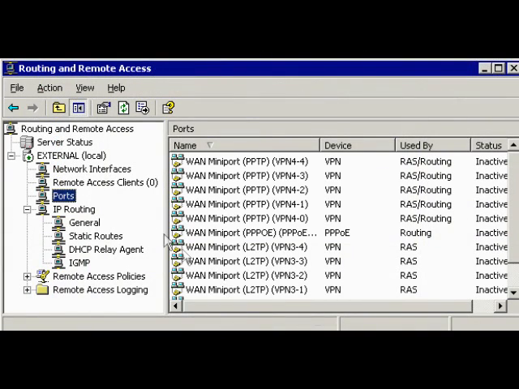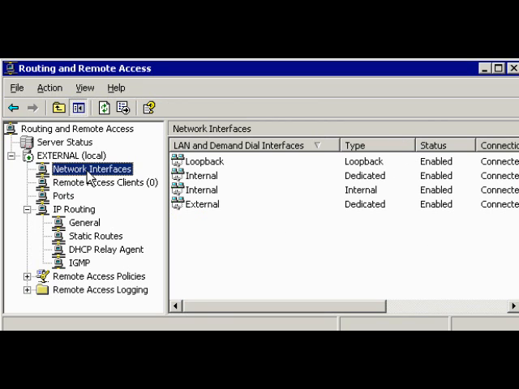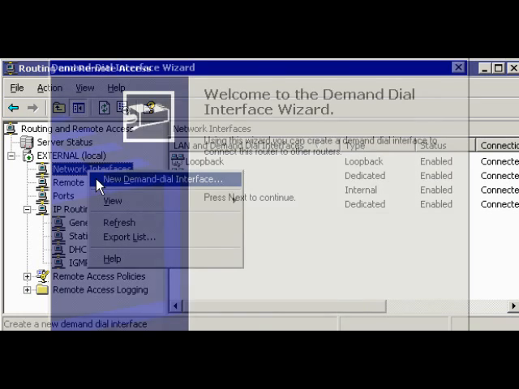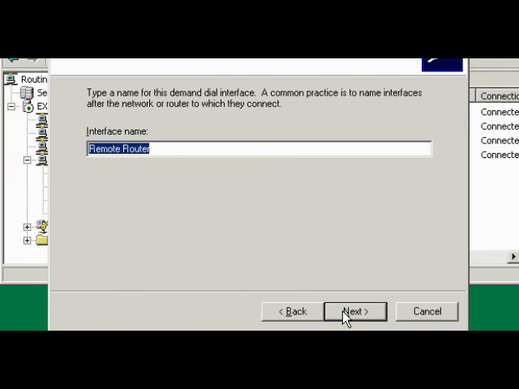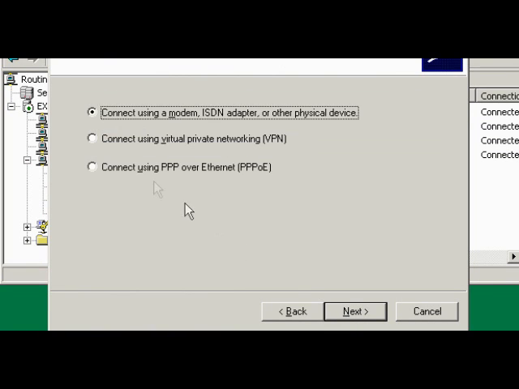And now let's come up to my network interfaces and try to create my demand dial. Right-click, new demand dial interface. Next, corporate VPN. Hey, much better. We now have the choice for VPN. So remember, if this isn't a choice, be sure that you have a port that is configured for outbound connections, for inbound and outbound demand dial connections. If you do, then you might need to take a look at the properties of your server to be sure that demand dial is enabled there. There's multiple places that you need to check.